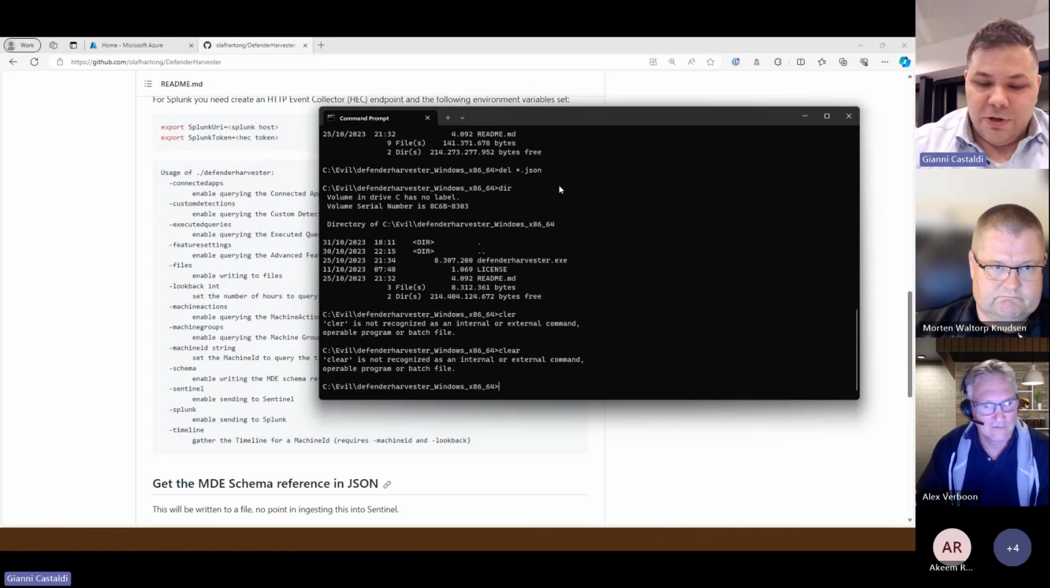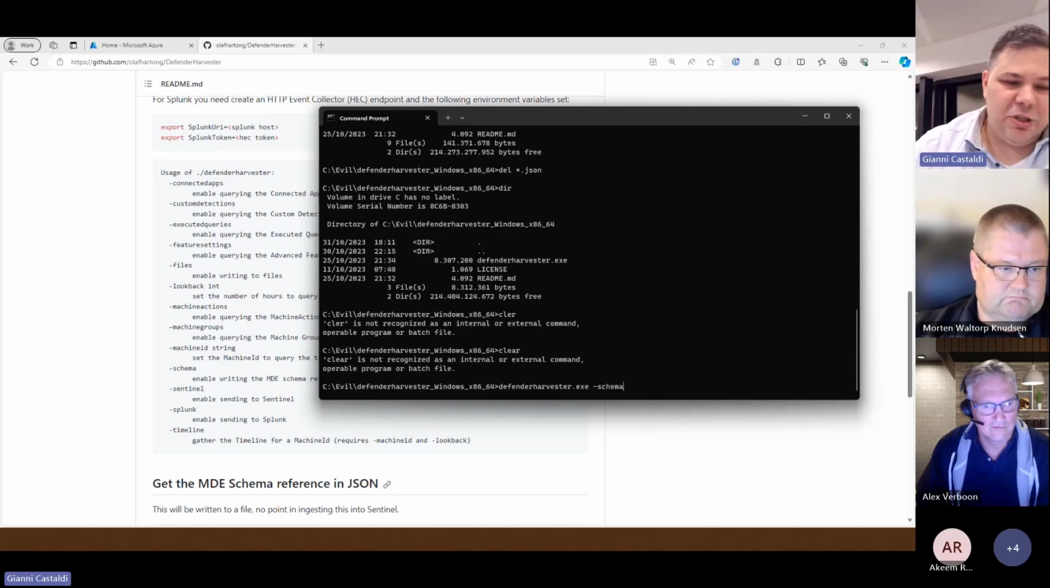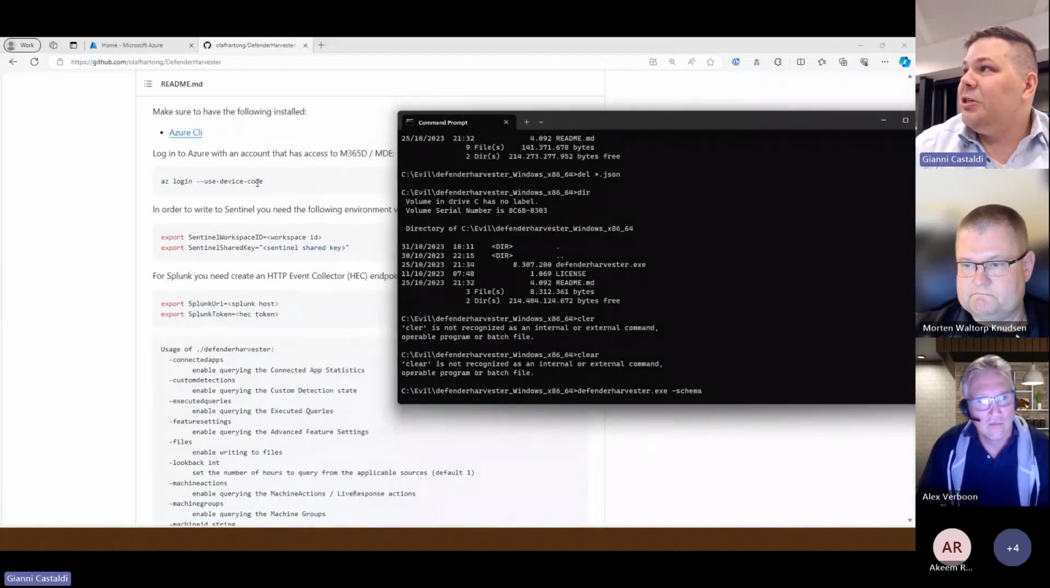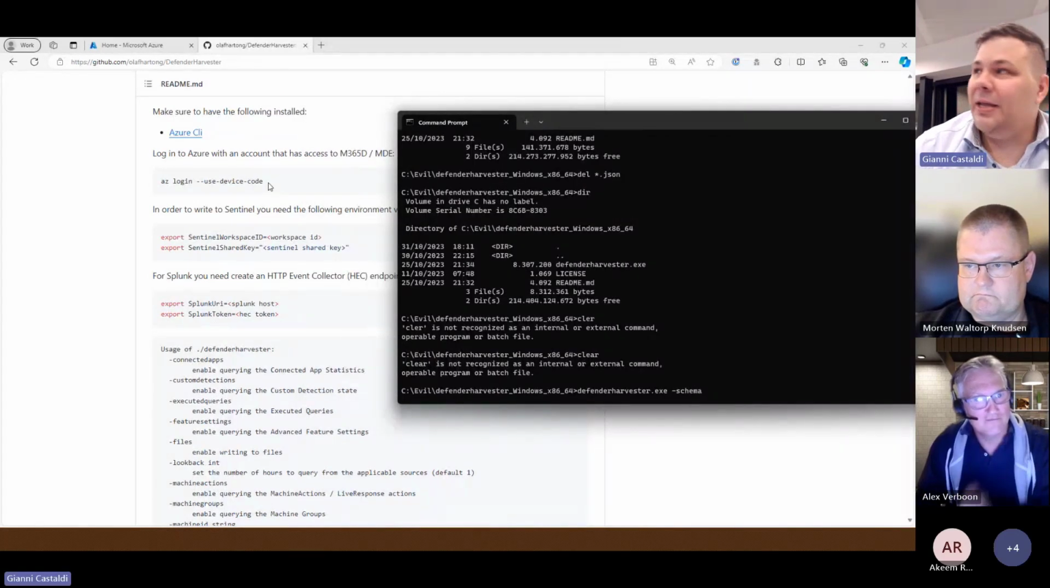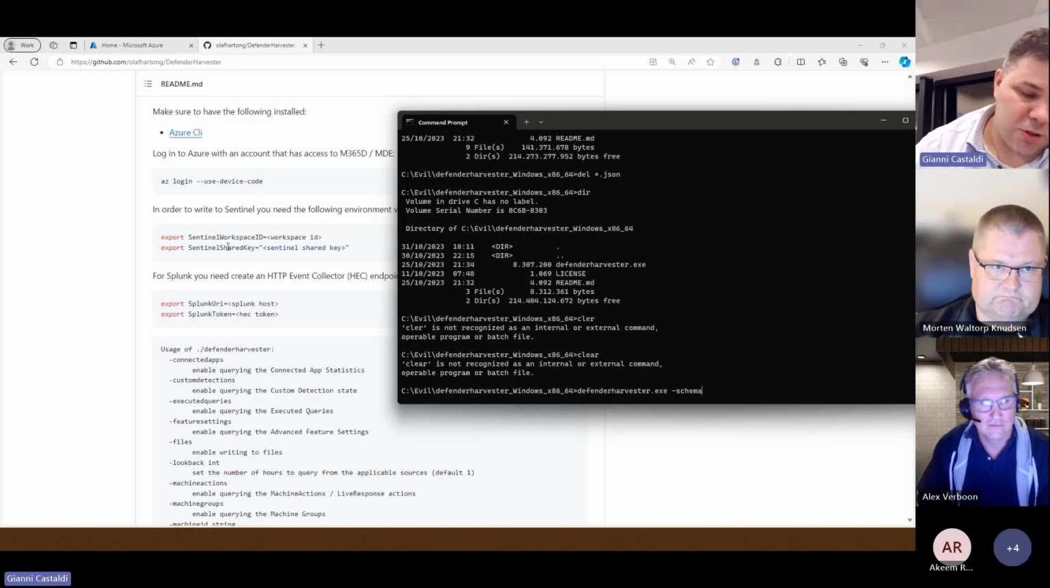So what we first have is the Defender Harvester, and for instance, if we want to grab a schema, first what you need to do is sign in with az login. He explained it a bit over here, so you can do an authentication with the device code, and then you sign in with your credentials, and then you can use the script. You can also set up environment variables to store the data in Sentinel or in Splunk.